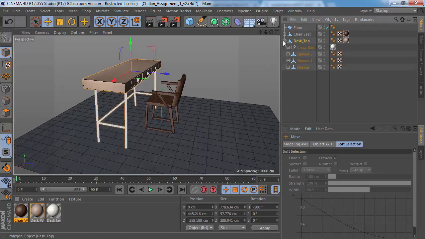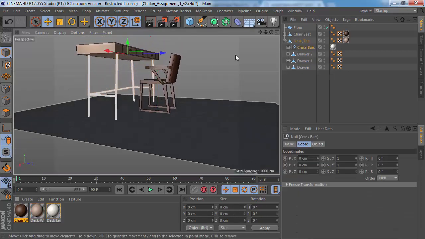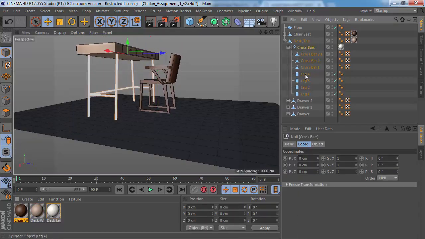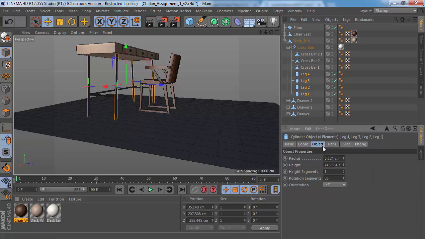So I'm going to jump in, and we're going to shorten the length of these legs a little bit. And I'm going to do that by selecting all of these legs, which are my legs 1, 2, 3, and 4, and go to this Object tab. In the height, 415 centimeters.